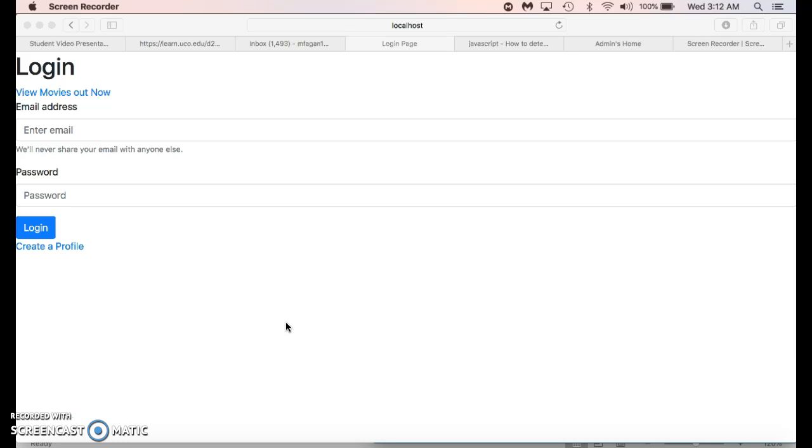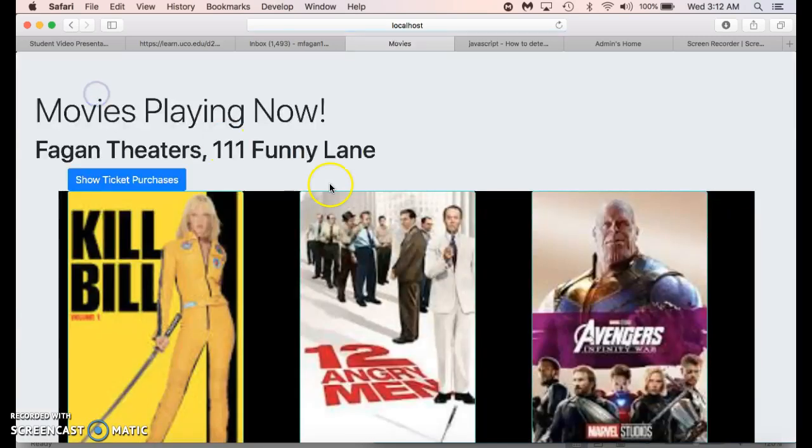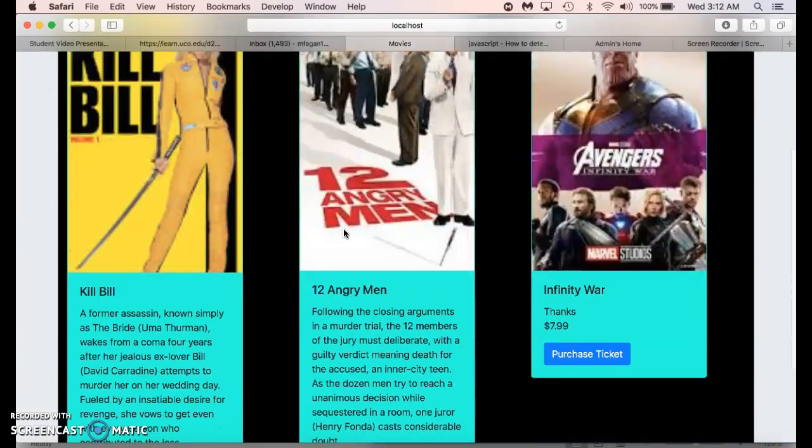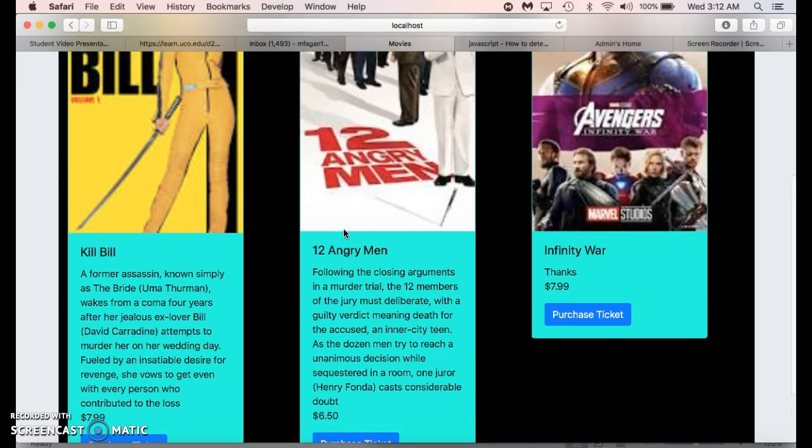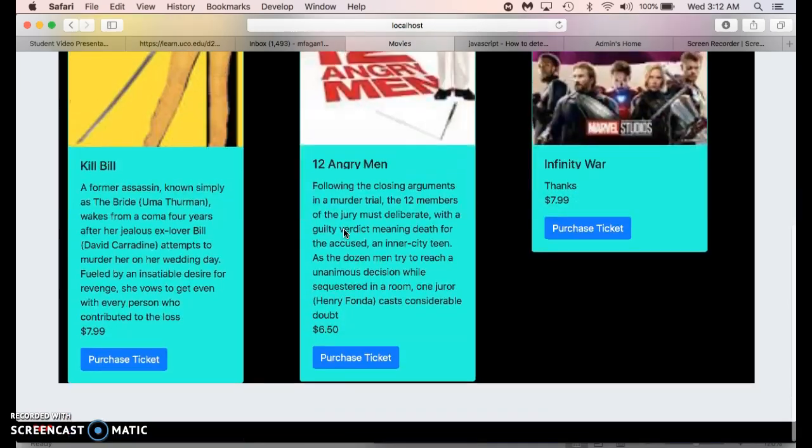So this is my login page, but from here I haven't logged in, haven't registered. I can go view the movies that are currently playing in my theater. I got 3 right up here right now. Got Kill Bill, 12 Angry Men, Infinity War.